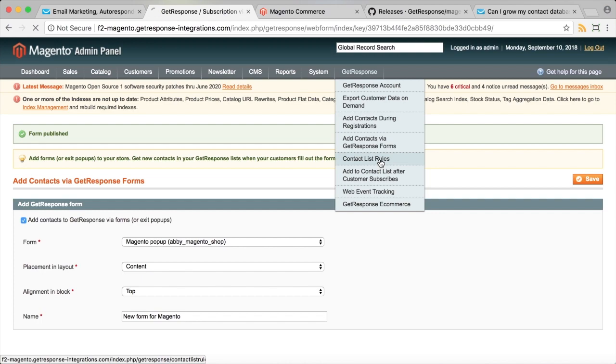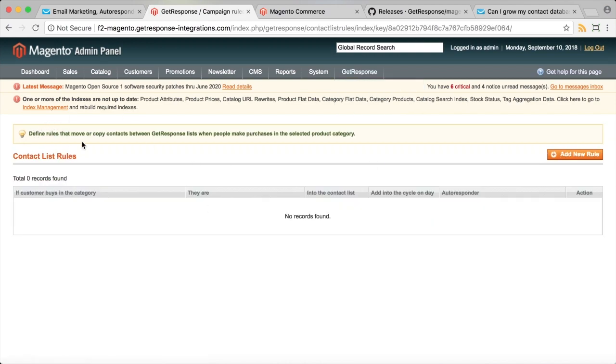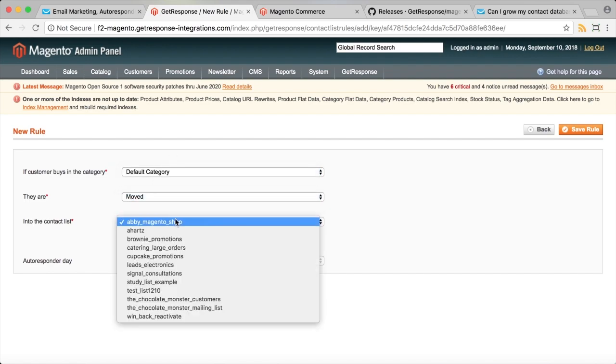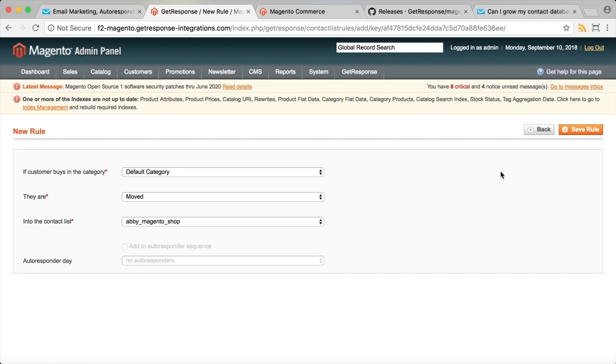You can also see some contact list rules. These are rules that help you move or copy contacts automatically between GetResponse lists when people make purchases in a selected product category. So you can see it's easy to add this rule. I don't have different categories set up in my sample shop here, but I imagine you could within your Magento shop. It would basically be if they buy in category shoes, they can be moved or copied to, let's say, a dedicated list for my shoes. So this is something you could do to move or copy them between different lists. That's how the functionality works within the rules.